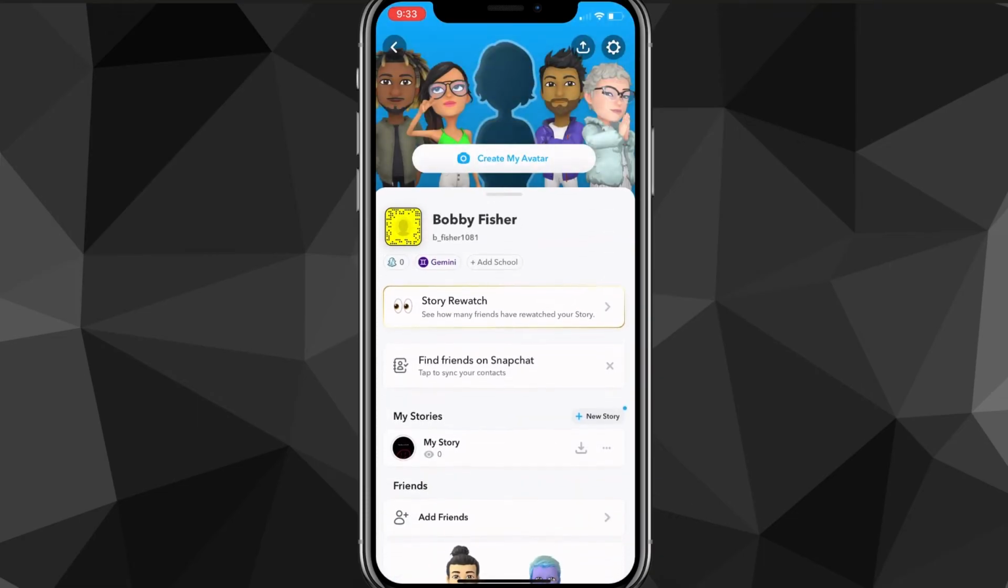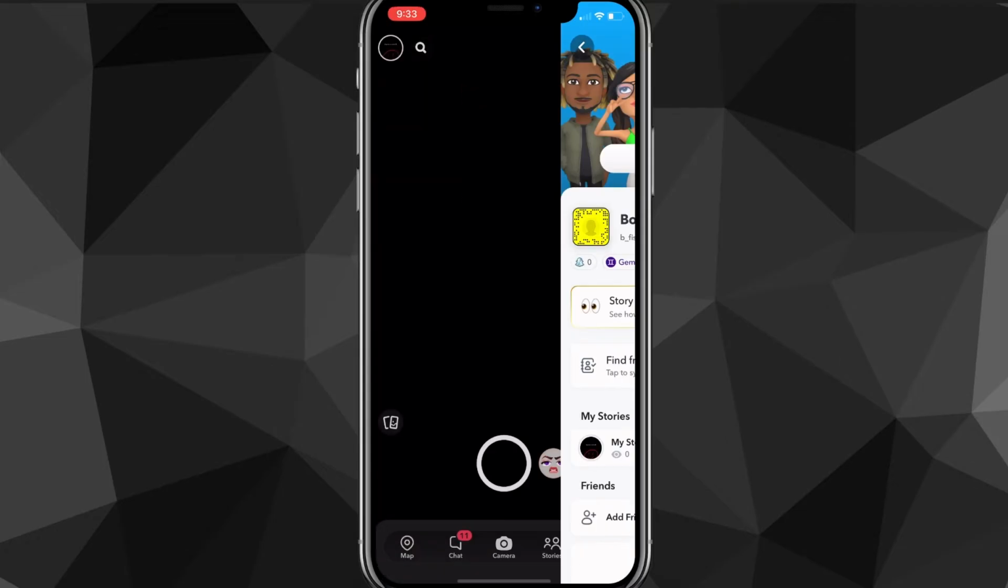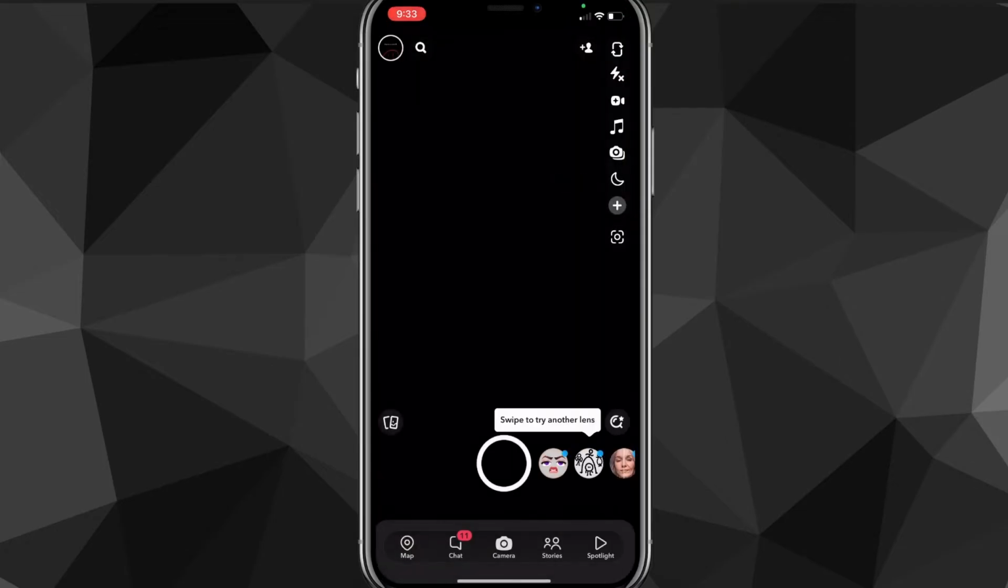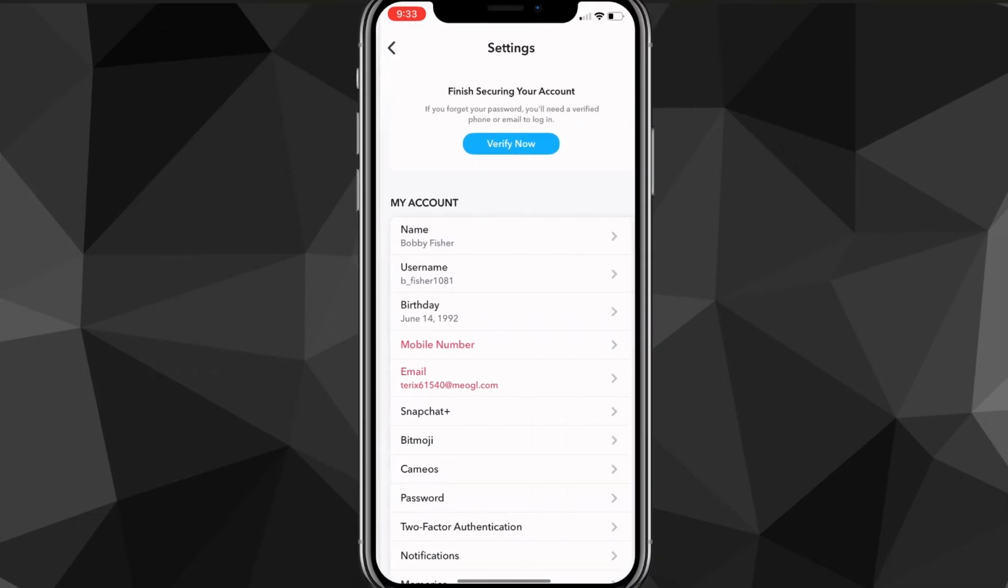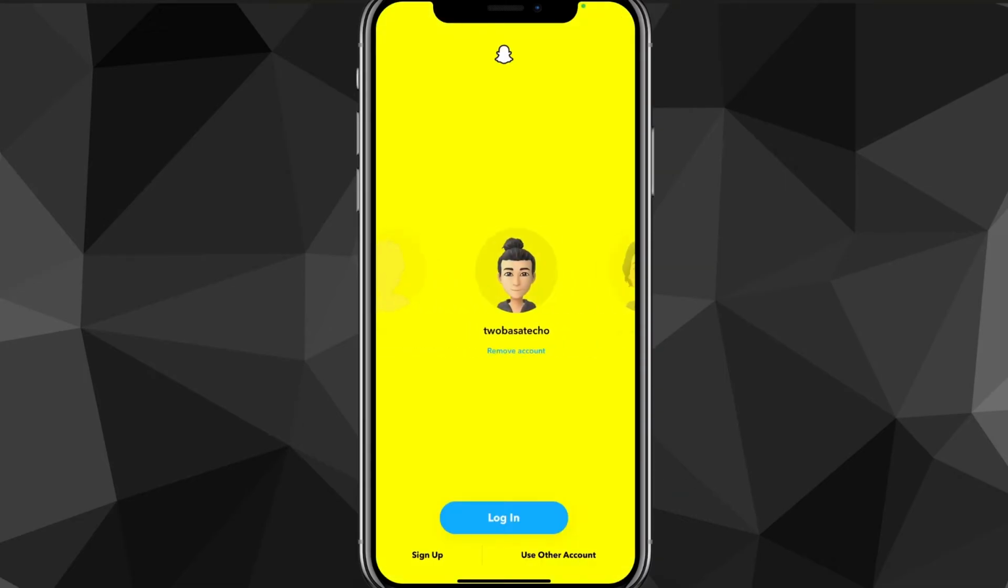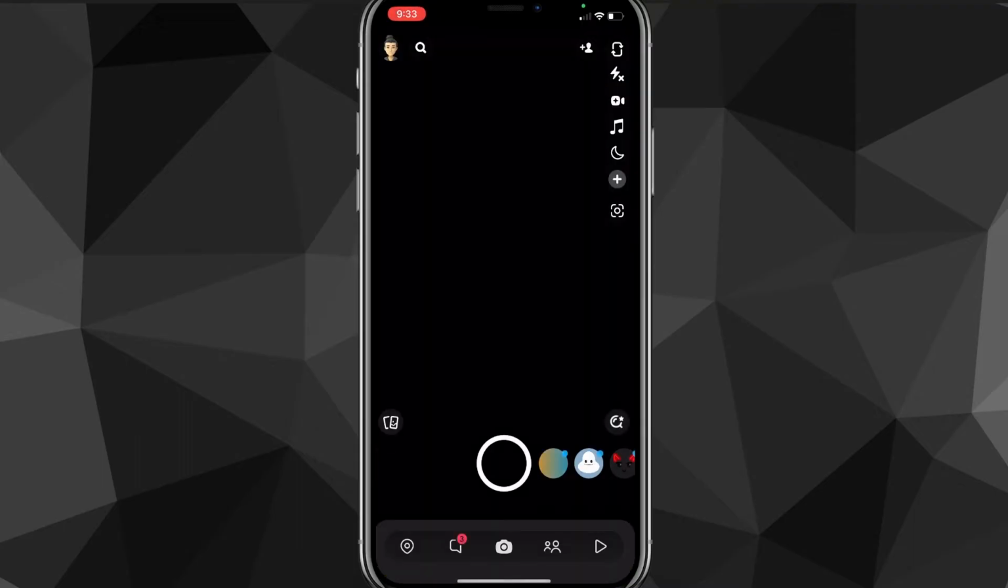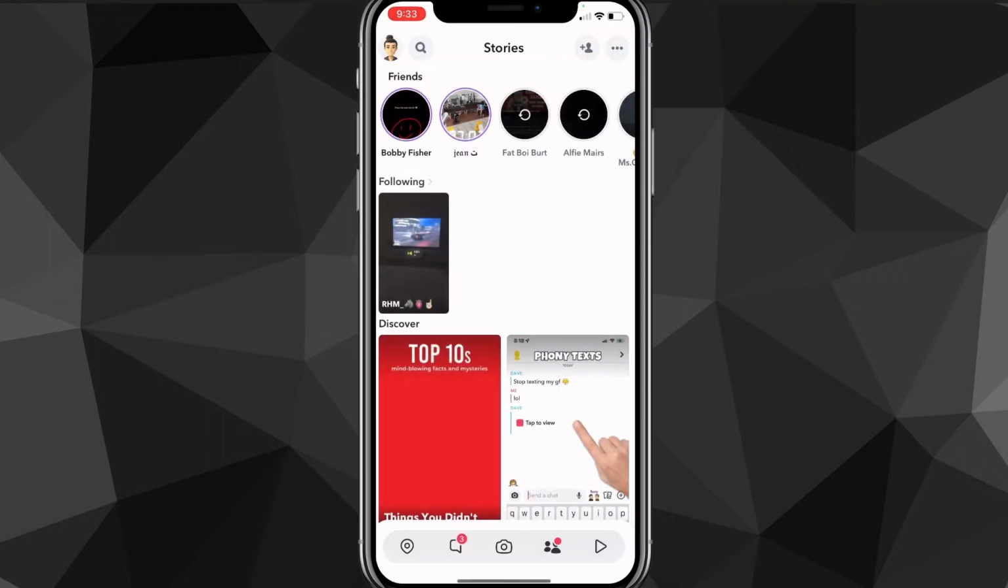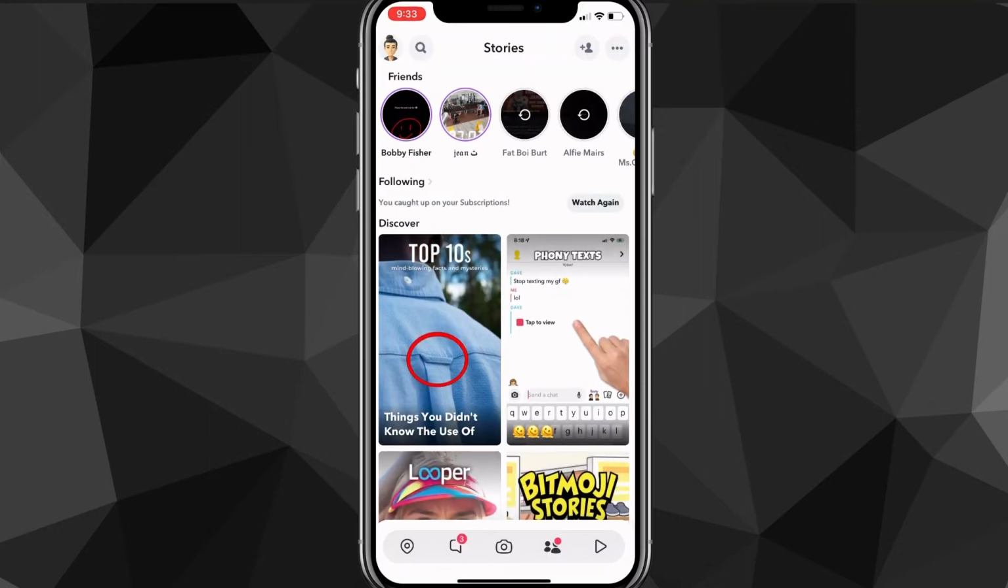So I'm going to switch over to my main account real quick, and I'm going to view this story and show you that it does work. So let me head over to my settings and log out real quick, and log into my main account, Basateco. Once I log back in, as you can see, if I go over to my stories, there is the story by Bobby Fisher. And that is the same story that we were just looking at.